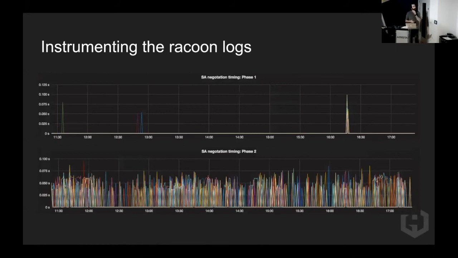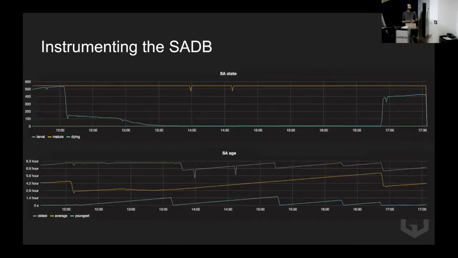You can see how long any phase one association negotiation takes, how long any phase two negotiation takes. You can see how often they happen. It's very, very handy to have. You can also instrument the association database itself. You can see how many associations you have. This helped us, for example, detect that problem I was talking about earlier with DPD, when we were getting hundreds per any two hosts. You will very clearly detect it here.